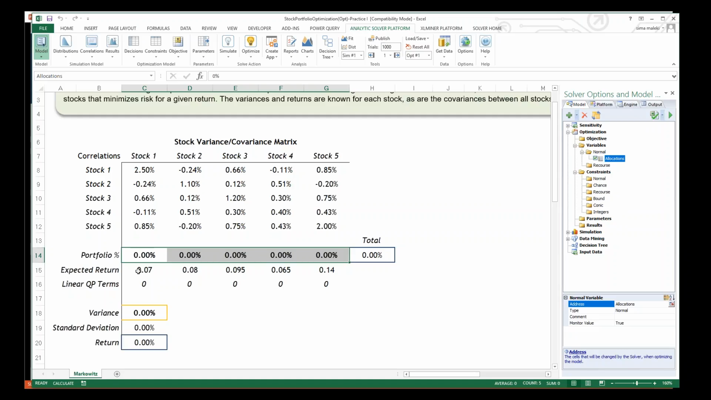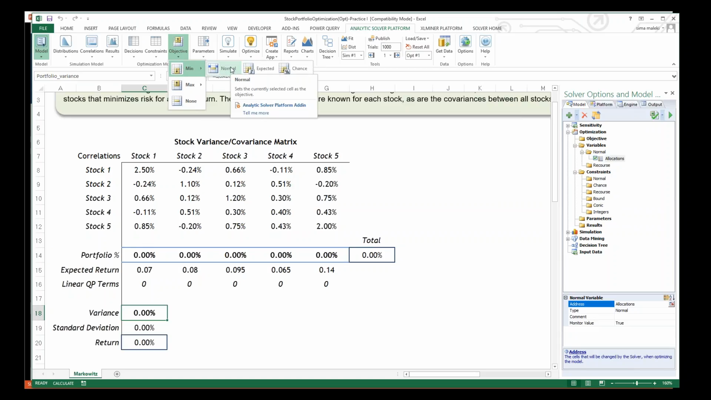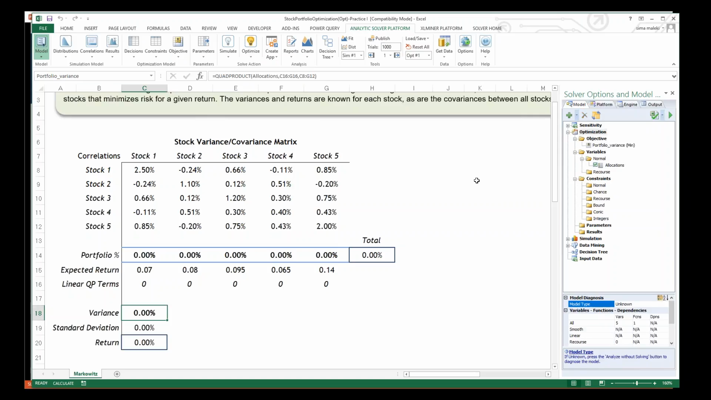So I have defined a quadratic function at cell C18 to calculate the portfolio variance by a custom quad product function. Now use your mouse to select C18 on the worksheet. Then click on the objective and minimize normal to define C18 as our objective to be minimized. And as you can see, I have named range portfolio variance. So select the formula cell, go to objective, select the type, and use normal.